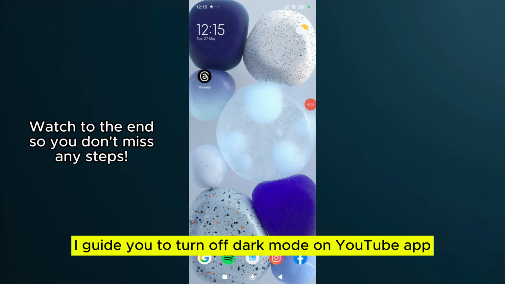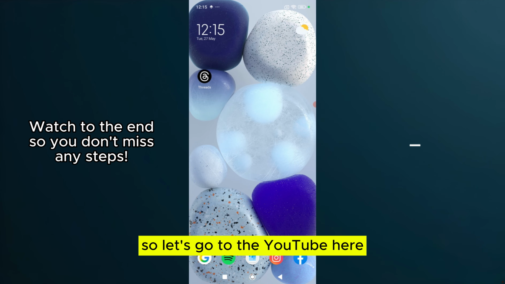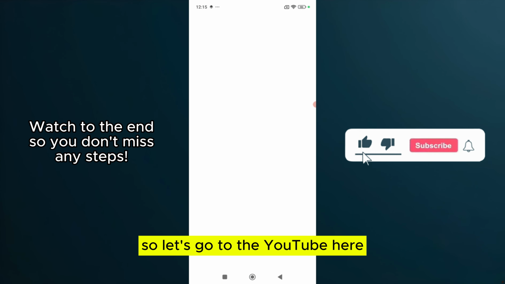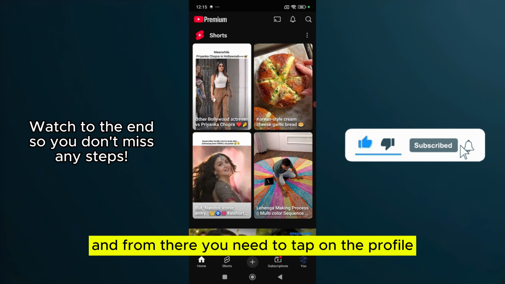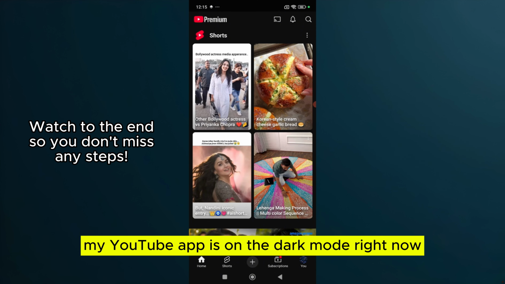I'll guide you to turn off dark mode on the YouTube app on your Android phone or even the iPhone. So let's go to the YouTube here, and from there, you need to tap on the profile, which means you. And you could see my YouTube app is on the dark mode right now.